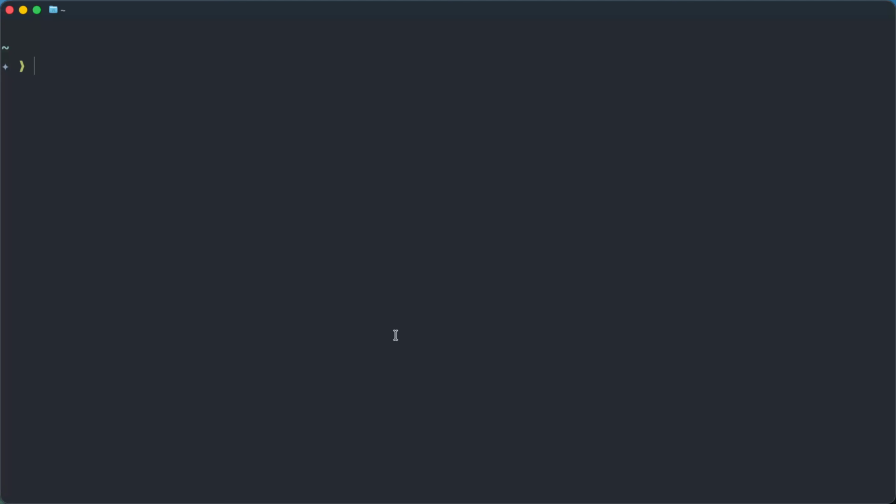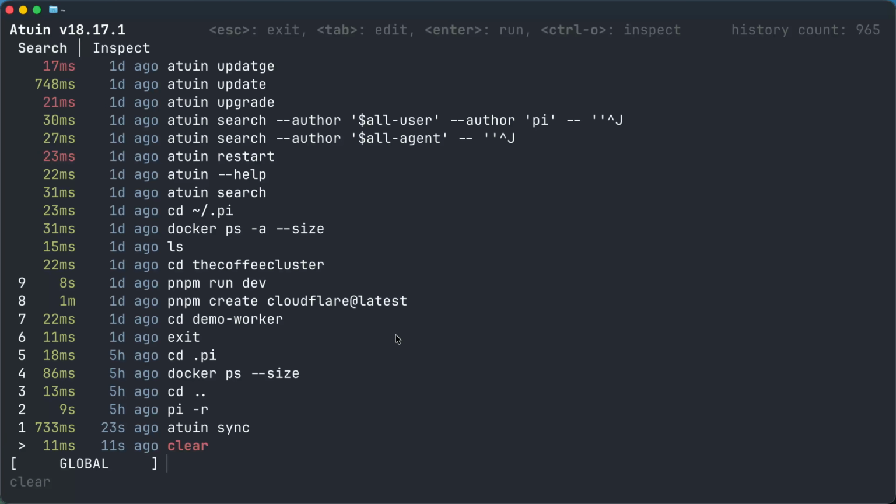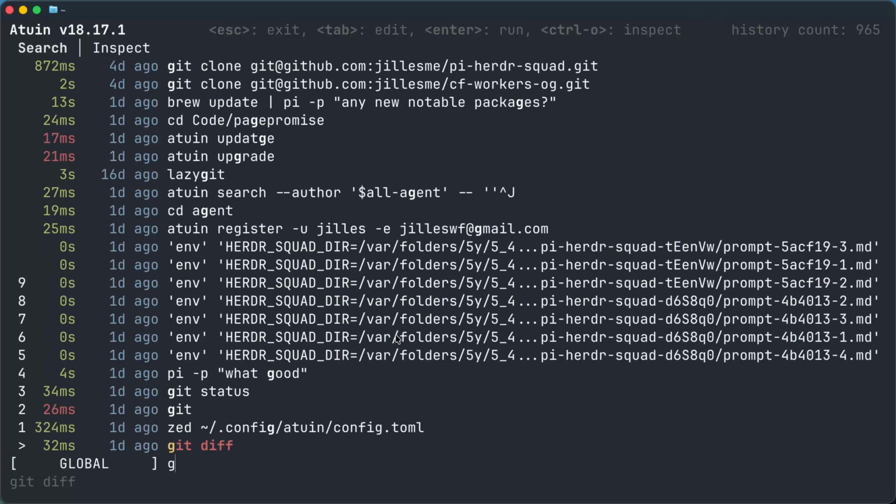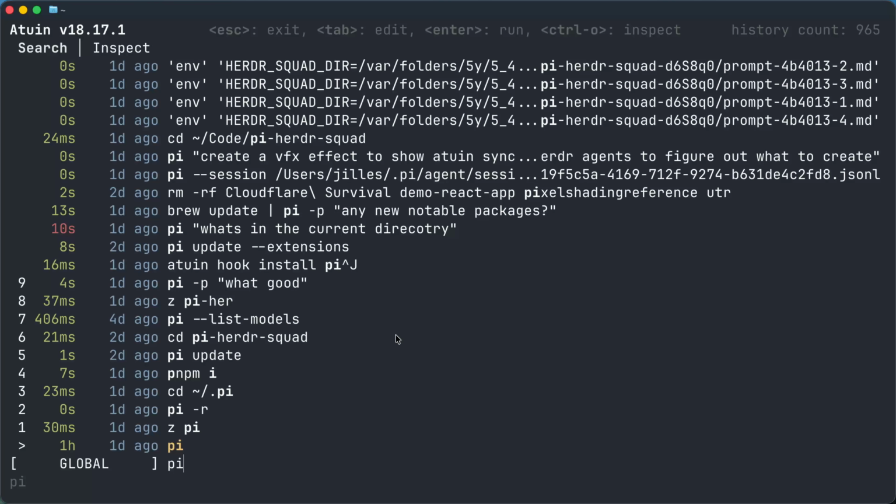So there's two ways to trigger Atuin. The first one is just pressing Ctrl+R. When I do, I get my global search. So this is any command I've ever typed. And if I type git, I get everything with git. If I type py, I get everything with py, herd or squad.